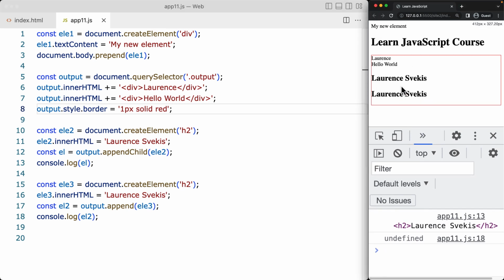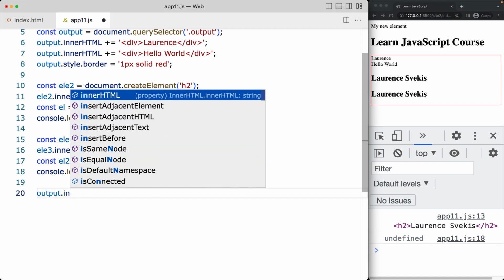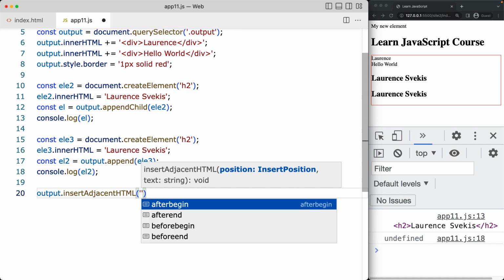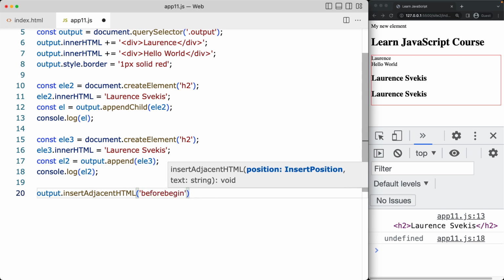So all of these were added into the main element. So we're going to insertAdjacentHTML. That gives us an option to insert adjacent HTML, and then we need to select the position where we're inserting it. We have 4 options: afterbegin, afterend, beforebegin. So we're going to select beforebegin.